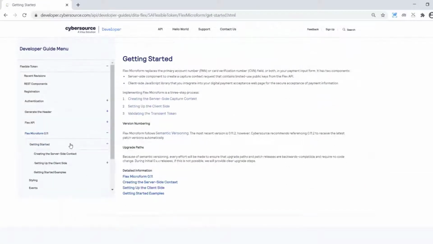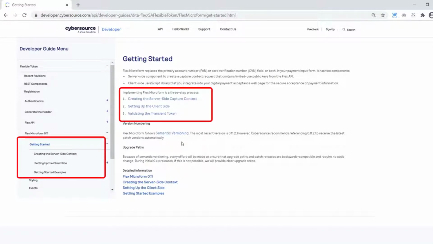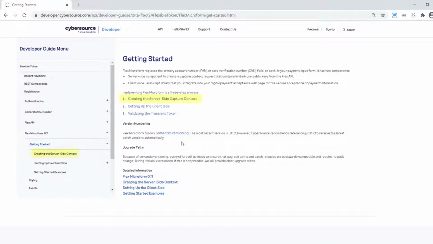This Getting Started guide gives a step-by-step overview of Flex Sample. The Flex Microform is basically comprised of three steps. Step 1. Setting up a server-side request, which will provide the authentication component of the product. Your server-side request will generate a capture context, which provides the authentication and one-time keys needed for the Microform front-end.